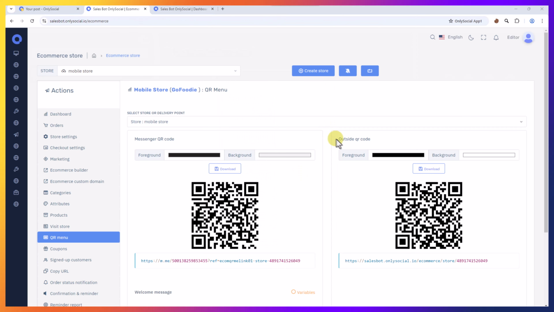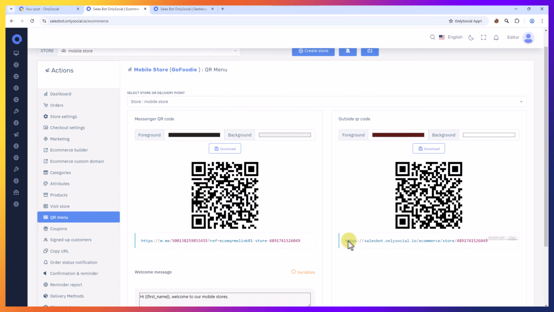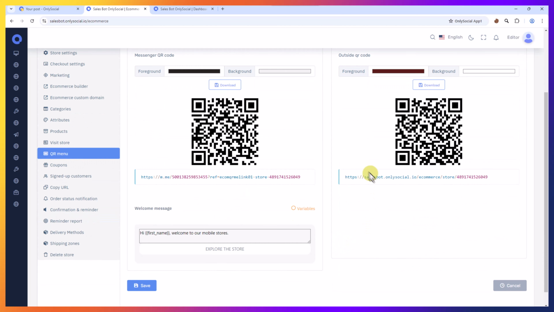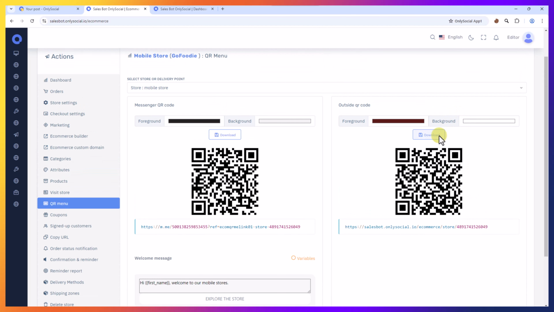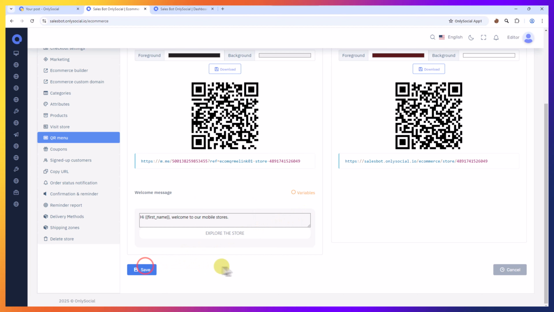Next, the Outside QR code on the right side, which is similar to the Messenger QR code. You can select your preferred style and see the unique URL below. When the QR code is scanned, it takes the user directly to your store web page. You can download it and share it with your customers. Once you're satisfied with the changes, press Save to apply them.